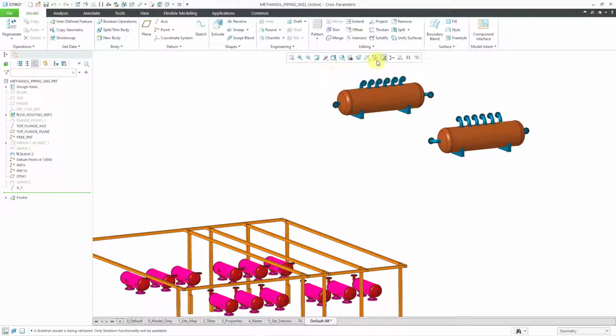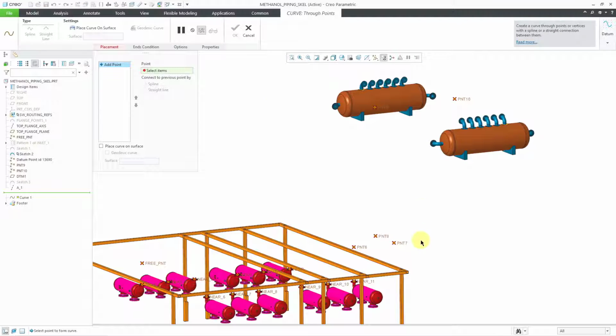Now I'm going to turn on my datum point visibility and create a curve through a bunch of these different points. I will go to the datum overflow menu and then curve through points. And I'll start off by selecting my first point down here, and then I will select the second point that I want to use. And I'm going to change the option from spline to a straight line. I'm going to make all these different straight line segments to show you how you can automatically get bends put into your pipelines later on.